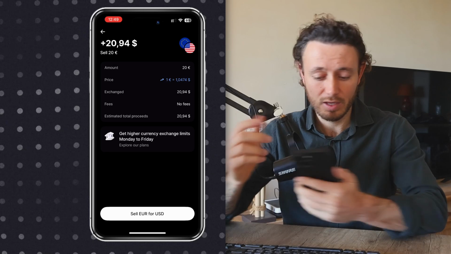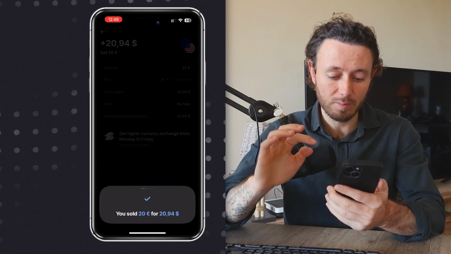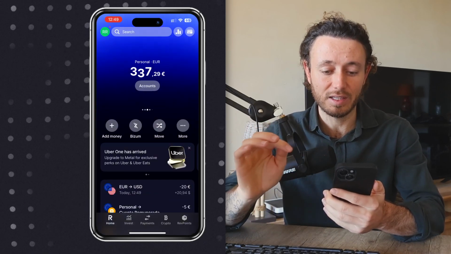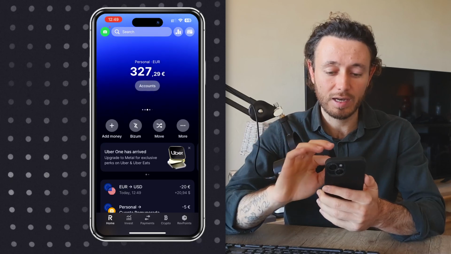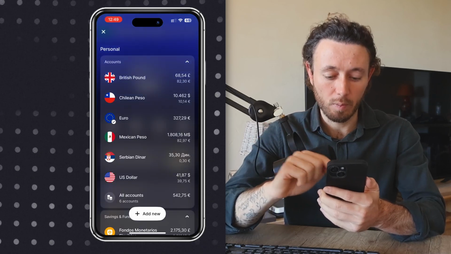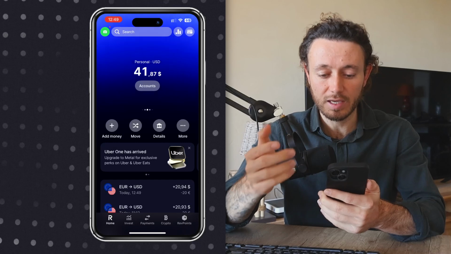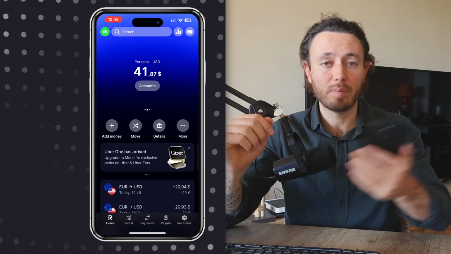That's obvious, right? So let's just finish the example, sell euros to dollars, and that's it. It's instant. Now, if I click into my accounts, I can see how many US dollars I have. In this case, I have 41. Now I can pay for things.